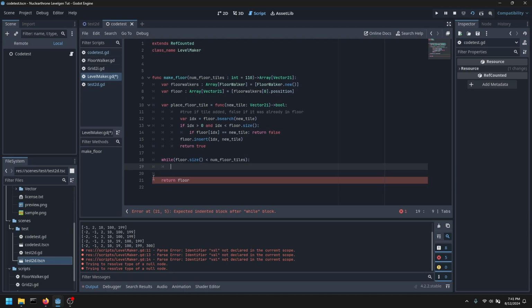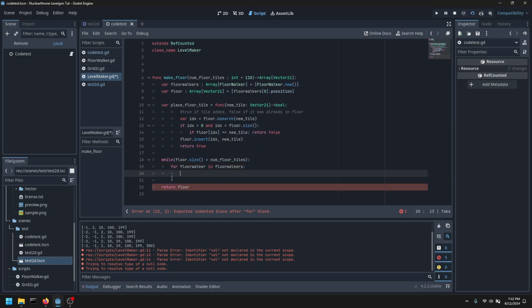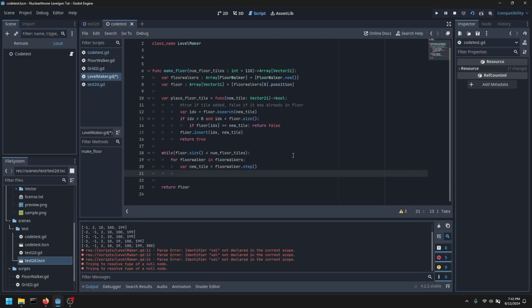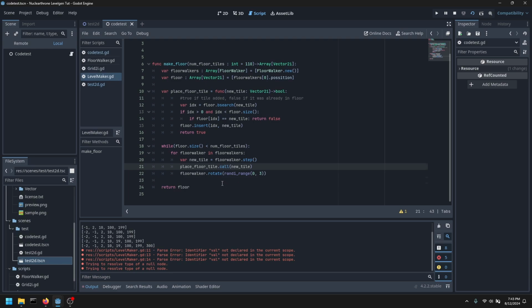Okay, so let's make a big while loop. My last couple of videos have had big while loops. I'm not sure if that's a good thing. Okay, so for each floor walker, we want it to take a step, and then we want to rotate it randomly. So we can just do randi range 0 to 4. And then we want to insert that new tile into the floor if it's appropriate. And then at the end, we just return all the floor tiles.